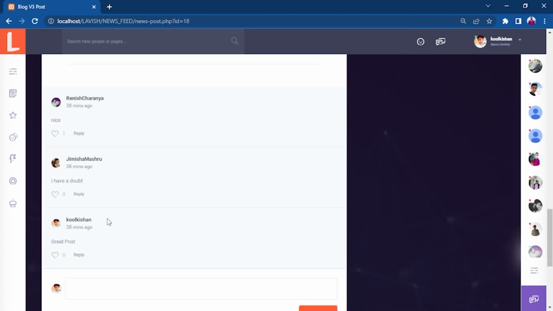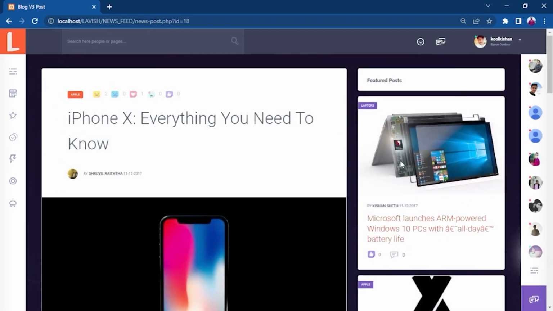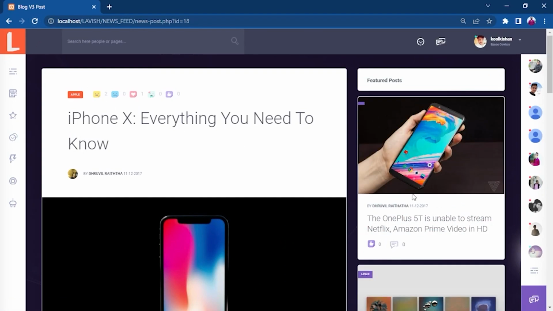So the page reloaded because it was in PHP. Then we have this featured post section here. So this changes every time. If I refresh the page, you can see that it changed.